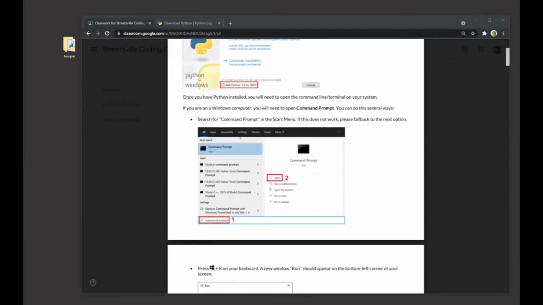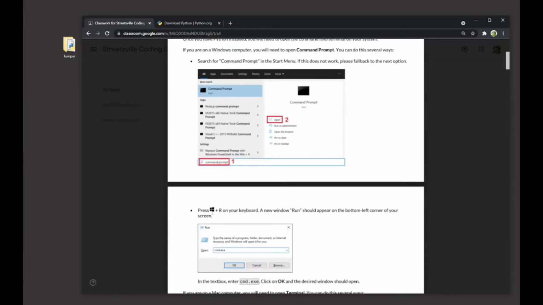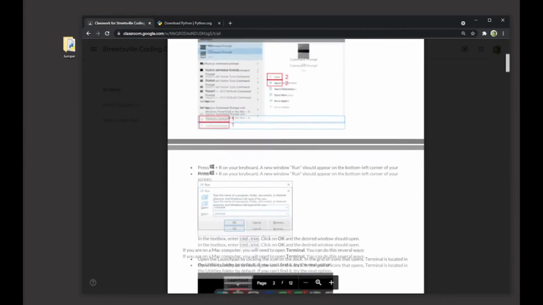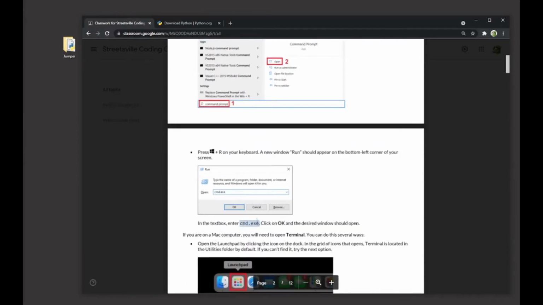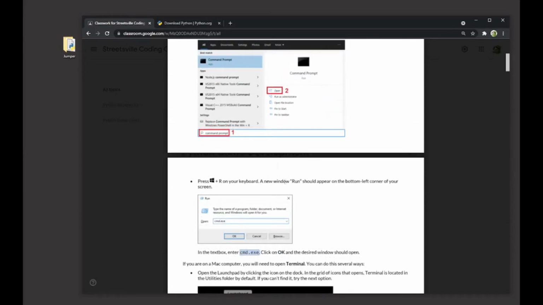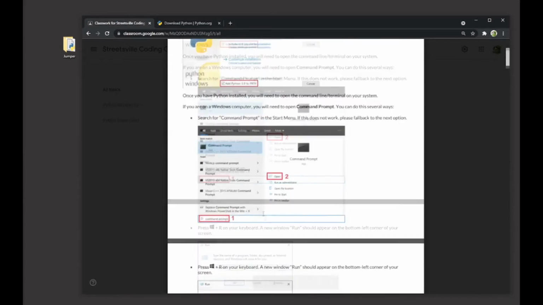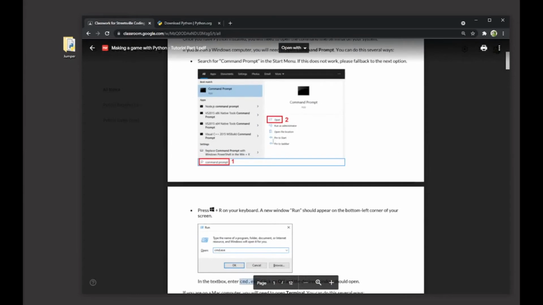So for those of you who have everything set up till that point, if you're on Windows, you're going to need to open up command prompt. You can either do that by opening up your start menu and searching for it, or you can press the Windows key, on the bottom left of your keyboard, and R, and that will open up this window, and inside of it you can type in cmd.exe, and that'll open up the exact same thing. So either of those two, whichever you find simpler.